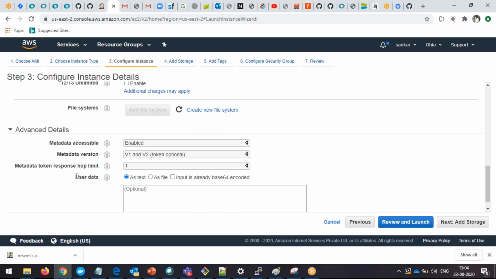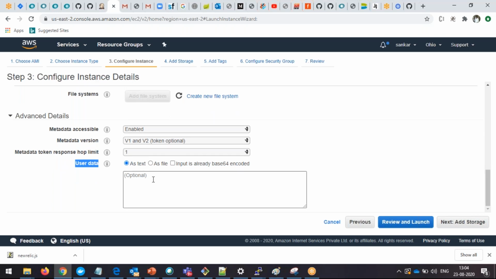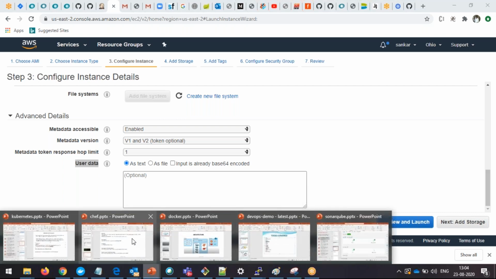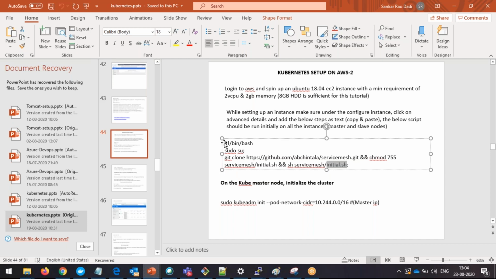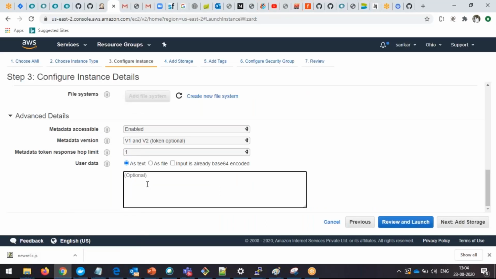There you can see user data is an option. Right. So user data is an option. There you can see a box. And inside this box, just copy the lines of code. So here, this one. So copy from here, copy and paste. Then go here and paste it here.